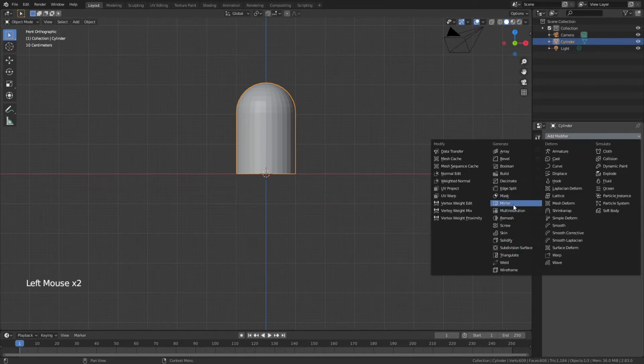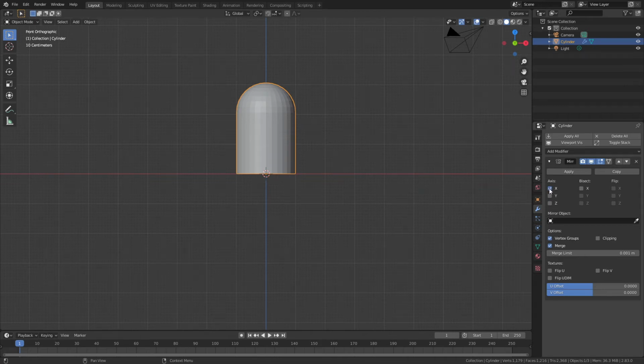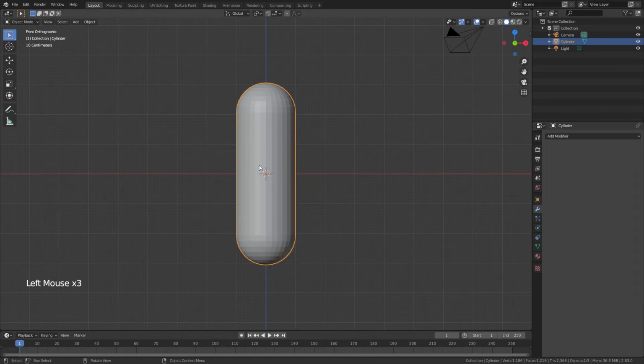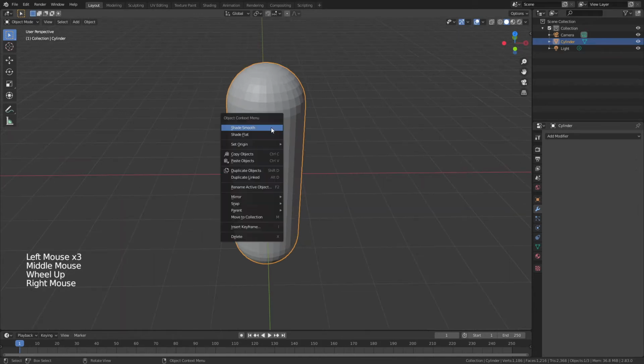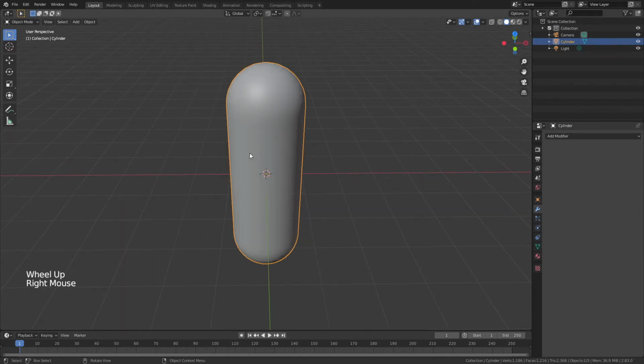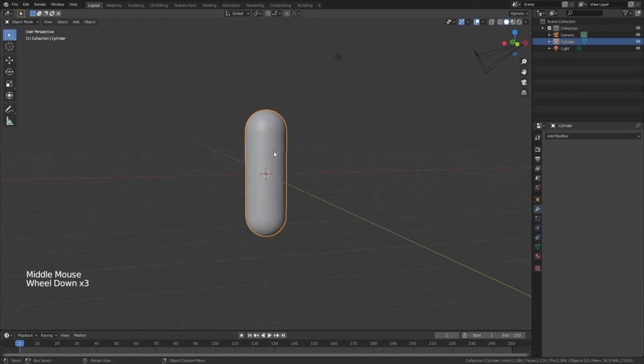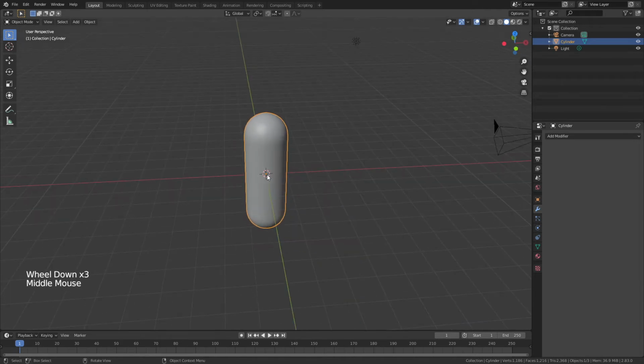We're now going to add a mirror modifier, change the axes from X to Z, and go ahead and apply that modifier. Now this is our generic pill. We right click, shade smooth, and you can already see that we're not doing too bad. We're going to make 4 different variants of this pill.